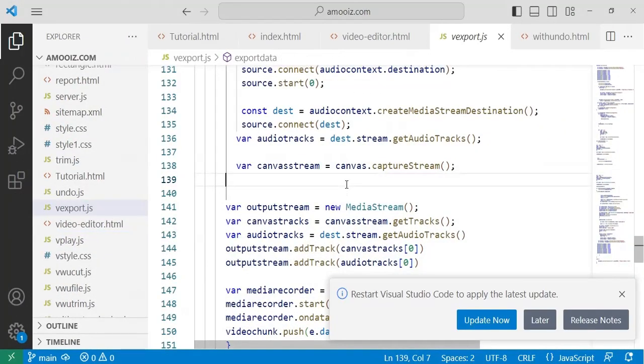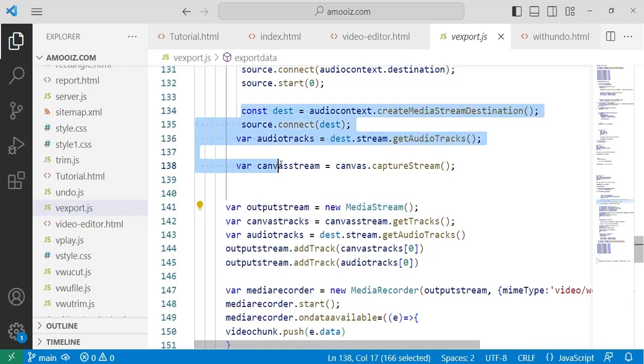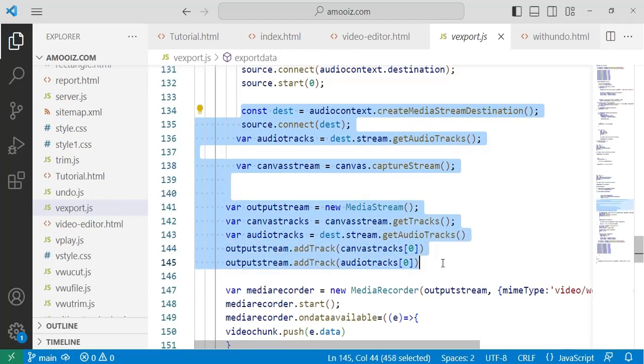Let us open vexport.js. What we did in this code, we did the same as we did in vplay.js. We use the same code to play the audio and video file. Then after that we extend our code with these lines.